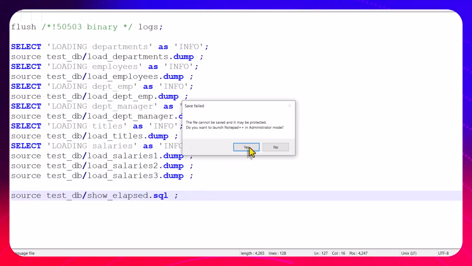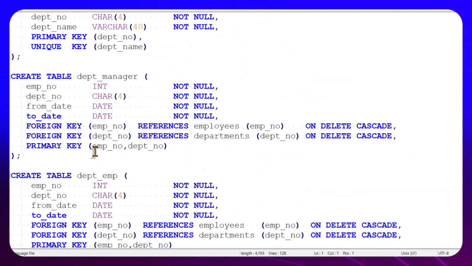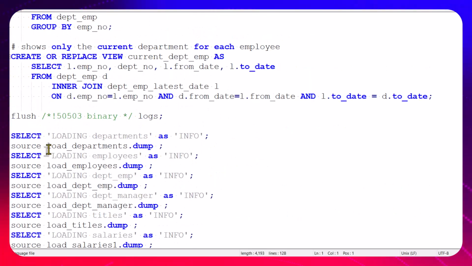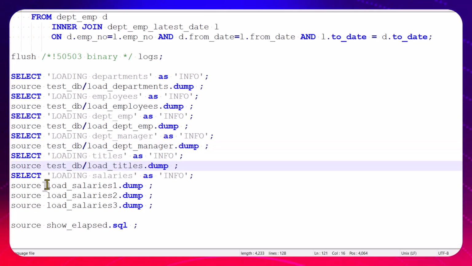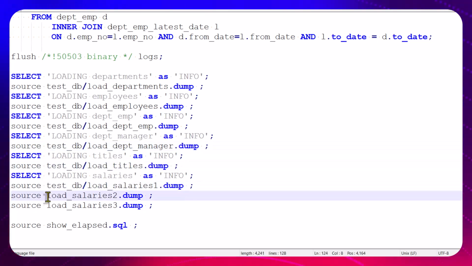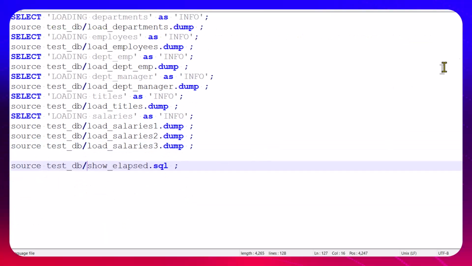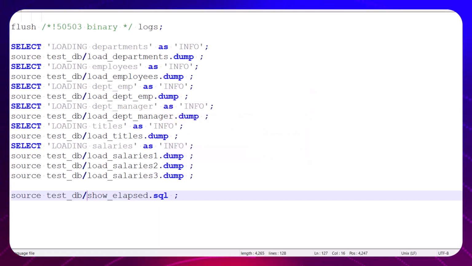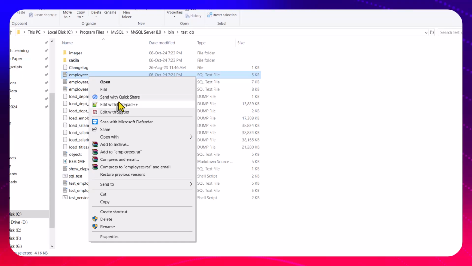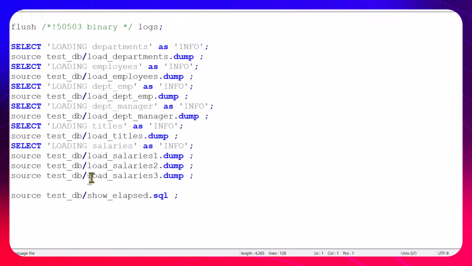Oh, I did not open it as administrator, so I do it again, because we are in the C directory. If you open Notepad, right click and run as administrator, it will not be a problem. Okay, I just save it. Okay, just open it and see that the changes exist. Yes.